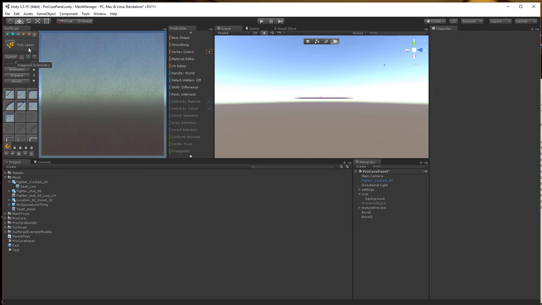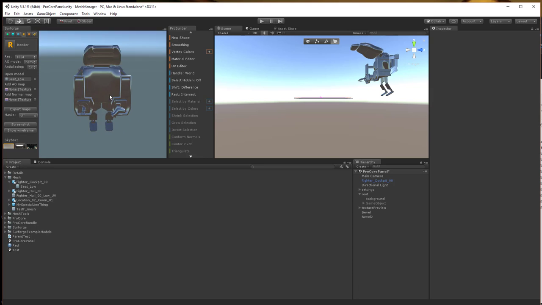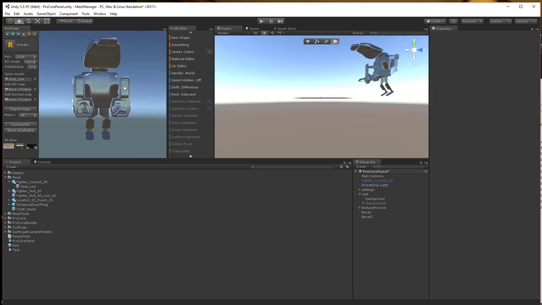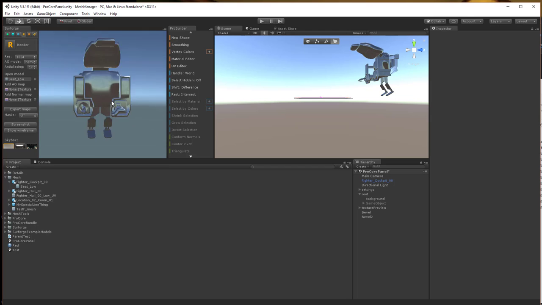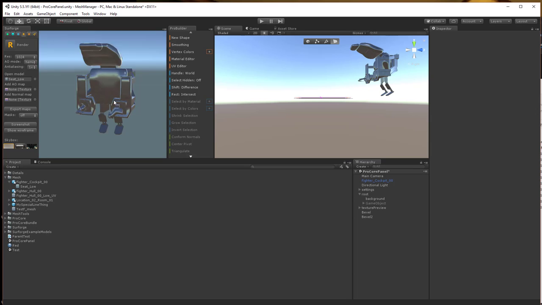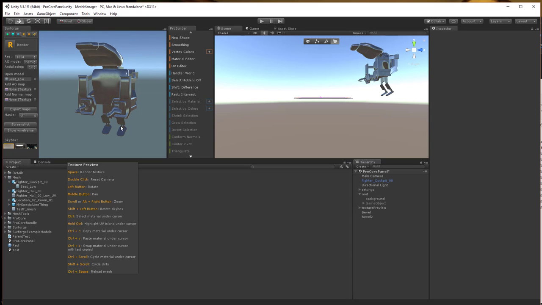Unfortunately, since Surforge only works with meshes, if I go to the render tab here and I bring in this seat object, you'll notice that it's facing the wrong way. Now, as I've experienced, trying to texture with this error in the facing is really frustrating.